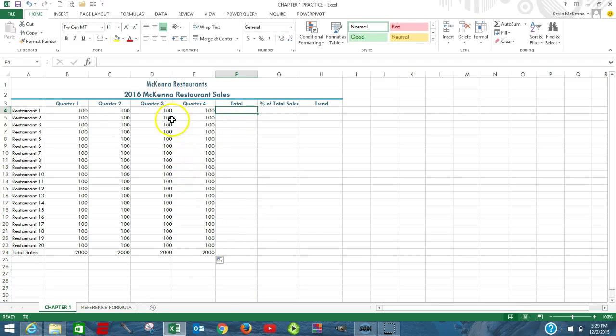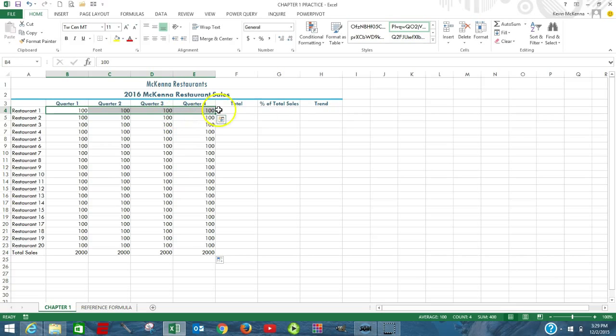Next, we're going to sum the sales to get the yearly total, which is basically summing from quarter one all the way to quarter four. Easiest way of doing that is by highlighting the first restaurant's range. Highlight it. Come over here to Auto Sum and click on Sum.